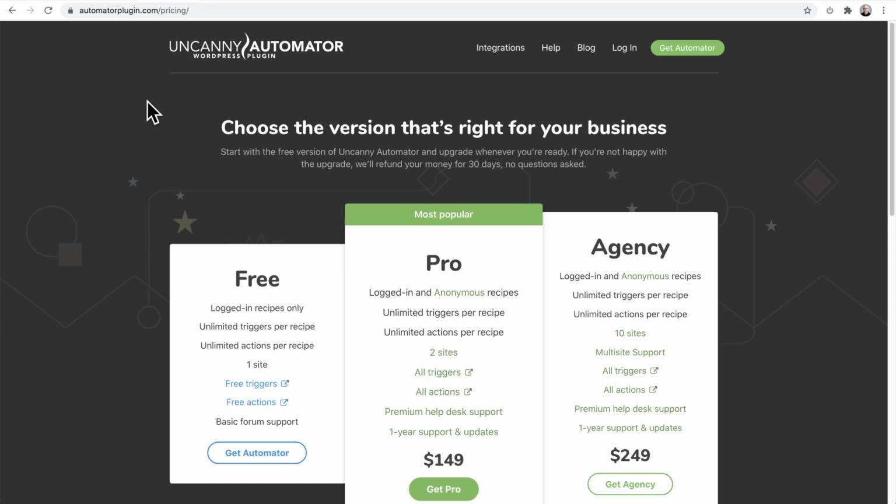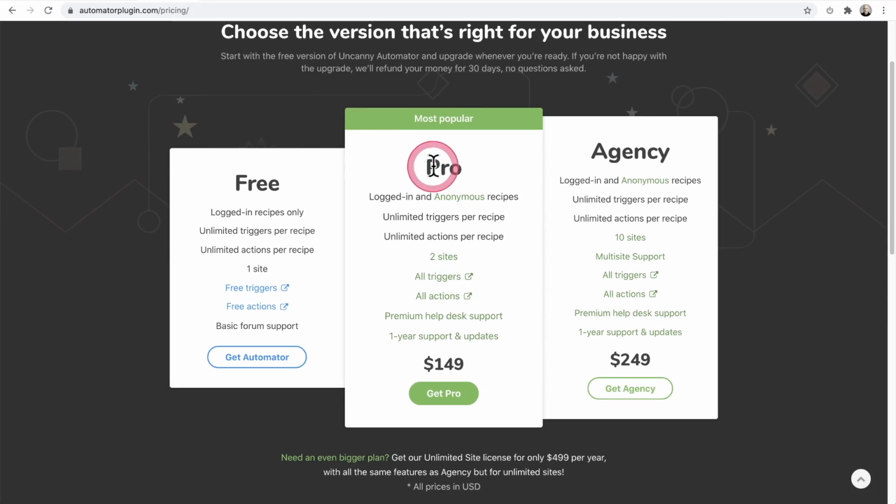Here I am on their pricing page. It's very simple. All the plans have everything included. The only difference is the amount of sites you can use it on. So the pro version is $149, and it can be used on 2 websites. And that's pretty much all you would need, only if you wanted the extra convenience.